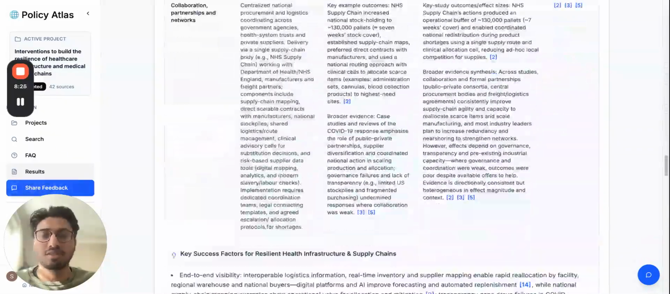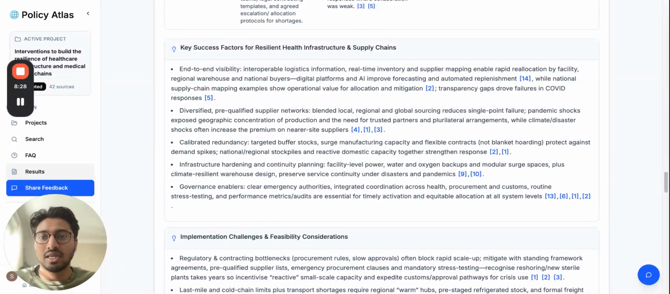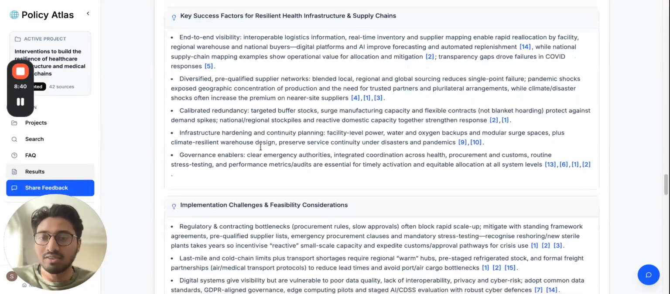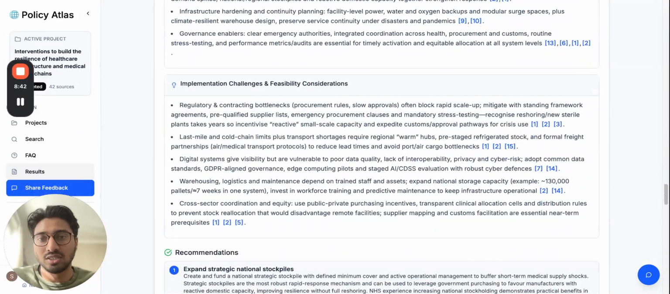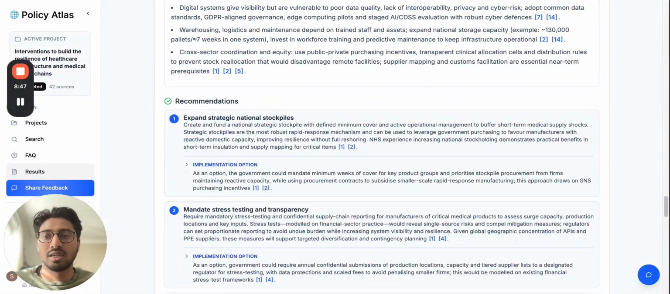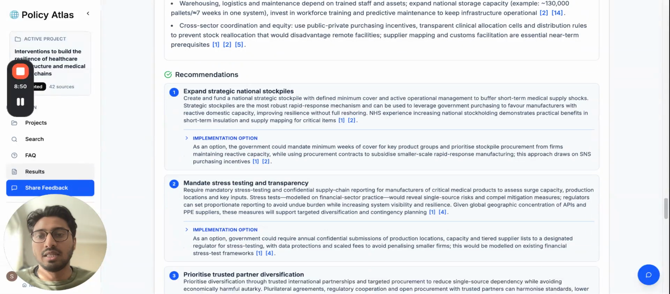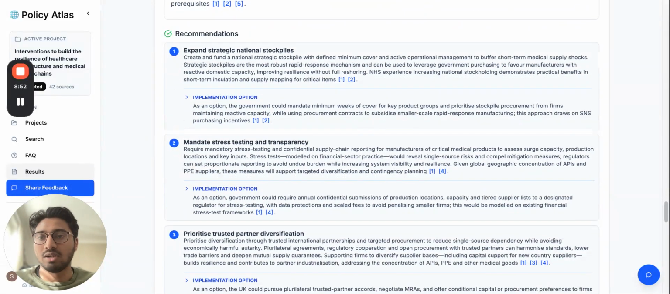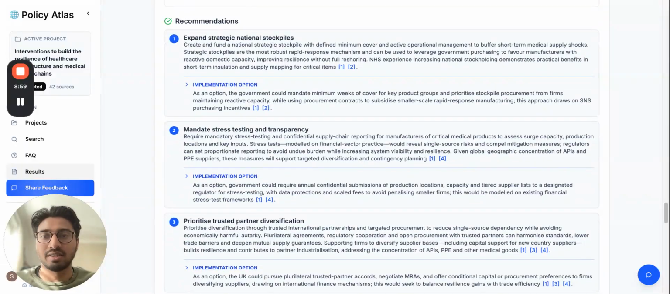Next, we produce a cross-document synthesis. So this tries to draw out various similarities from across the evidence base. So you can see here, it's produced a section on key success factors and implementation challenges. Finally, based on all of the previous bits of analysis, the system produces recommendation sections. So these are key next steps for policy that are grounded in the evidence base.